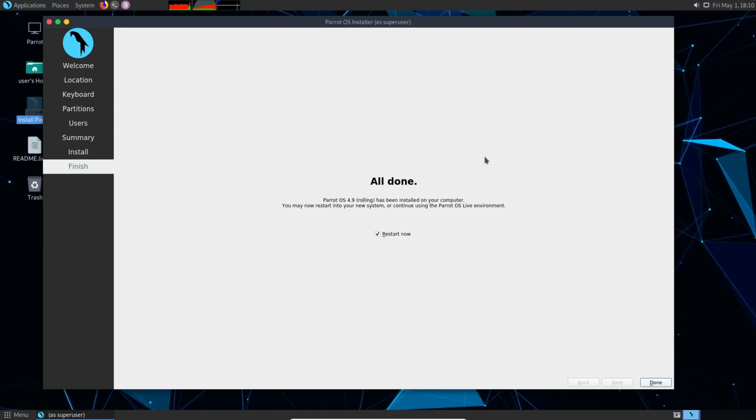Alright, and once the installer is finished, it'll tell you that it's all done here. So we're ready to go ahead and restart now. Make sure the checkbox is selected. And while rebooting, you'll want to make sure to go ahead and remove any installation media that you may have so you don't boot back into the live image of the installer. Otherwise, you'll have to reboot once again and remove the installation media in order to get to your newly installed system. So let's go ahead and press done.